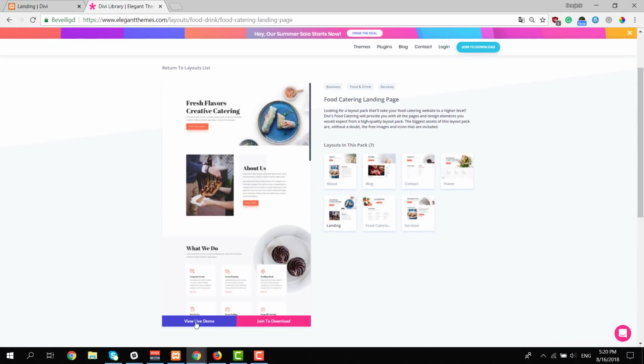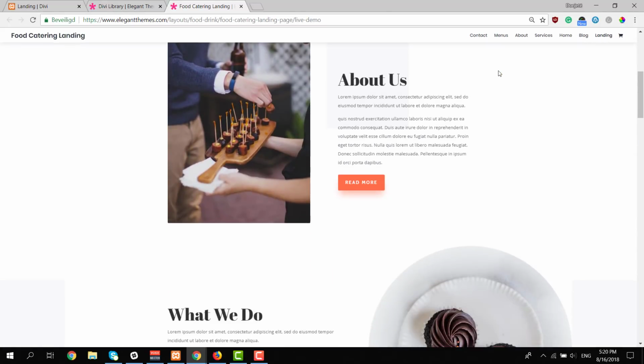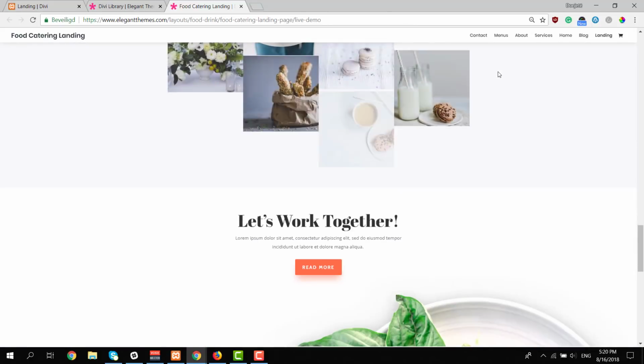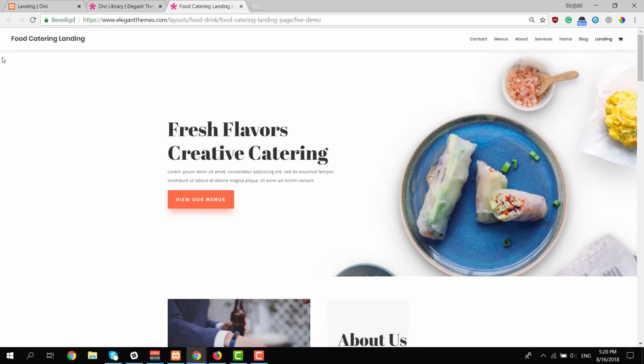And if you click on the blue view live demo button, it will redirect you to a live website where you can explore all of these layouts live on a website, and you can determine whether you want to use one of these layouts on your website, and afterwards go back to your WordPress website.